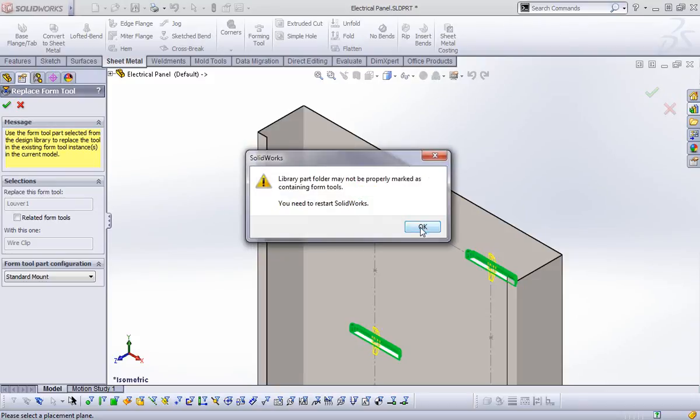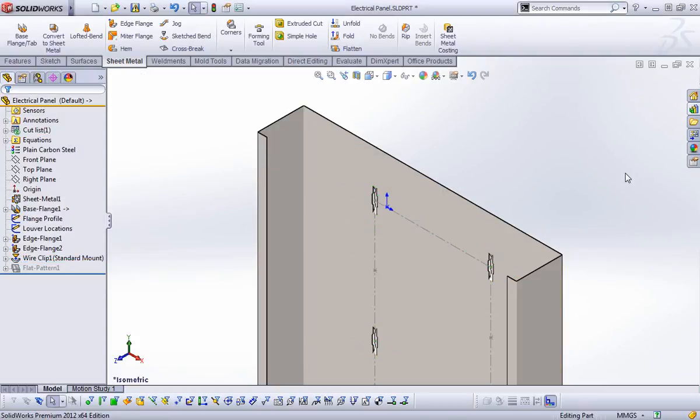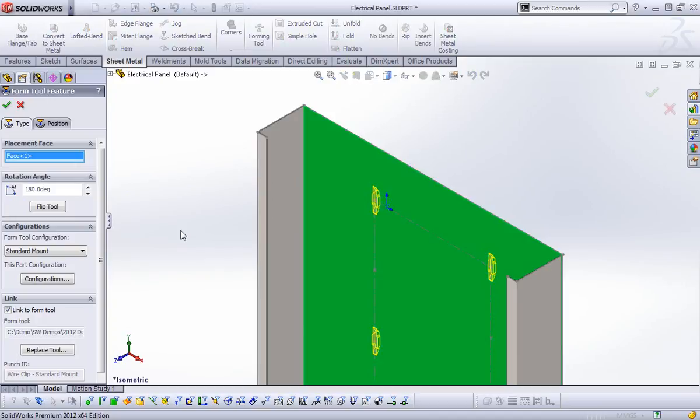Okay, oops, okay, there it goes. That was kind of weird. But in any event, it went through and created the wire clip. Now if I wanted to rotate that again, say I really wanted my wire clips to be horizontal.